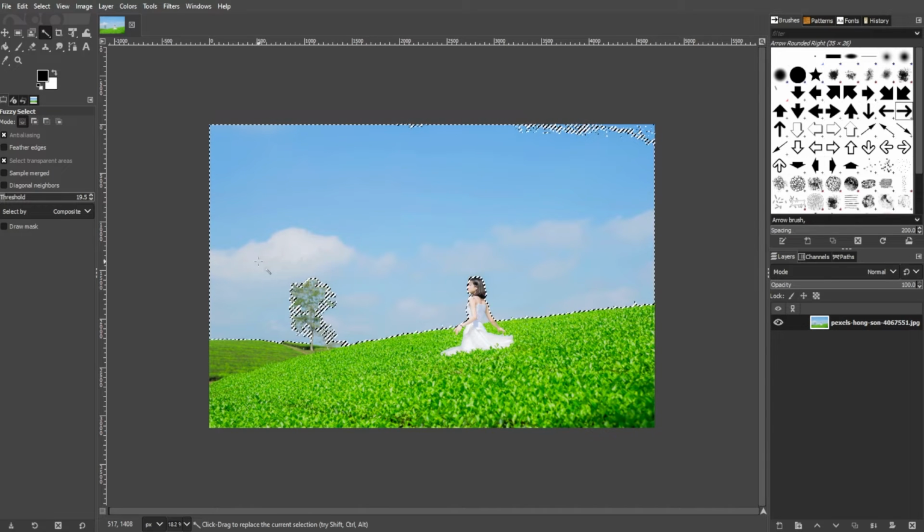The third select mode, which you can easily switch to by holding down the Control key on your keyboard, allows you to deselect any selected areas. And the last select mode, which you can switch to by simply holding down both Shift and Control key at the same time, allows you to select within the already selected area.